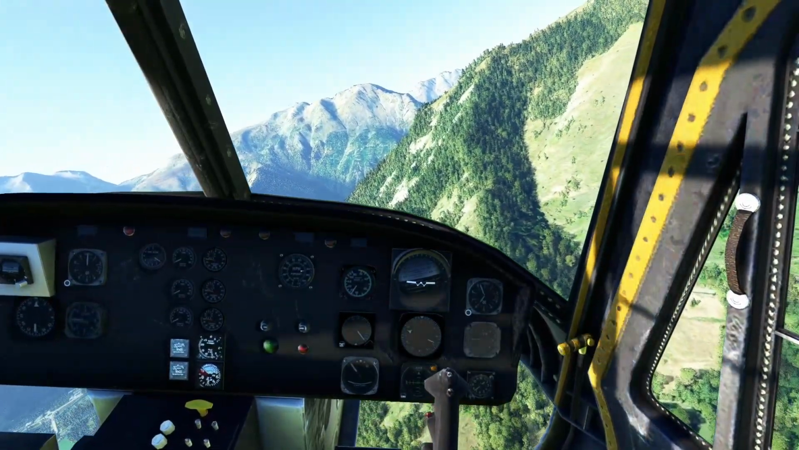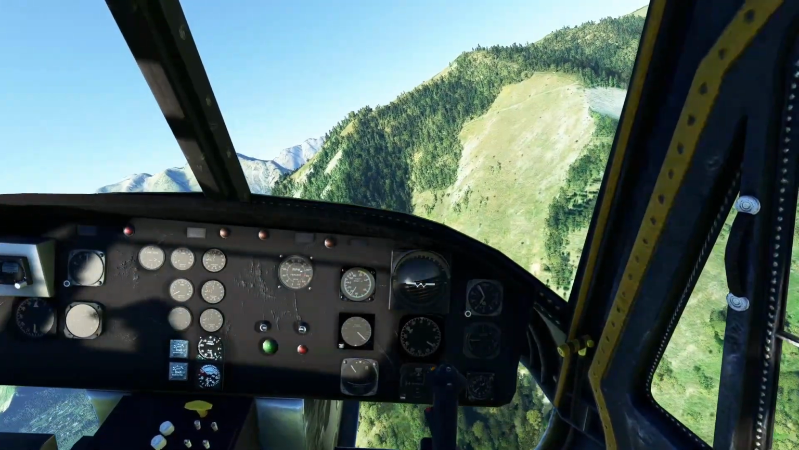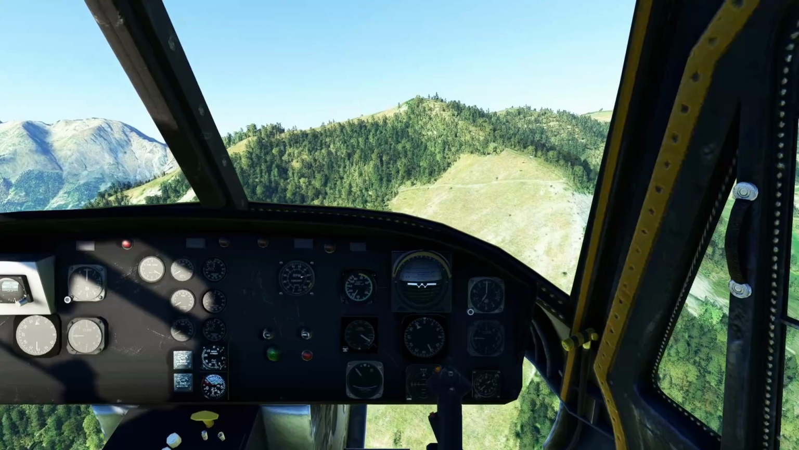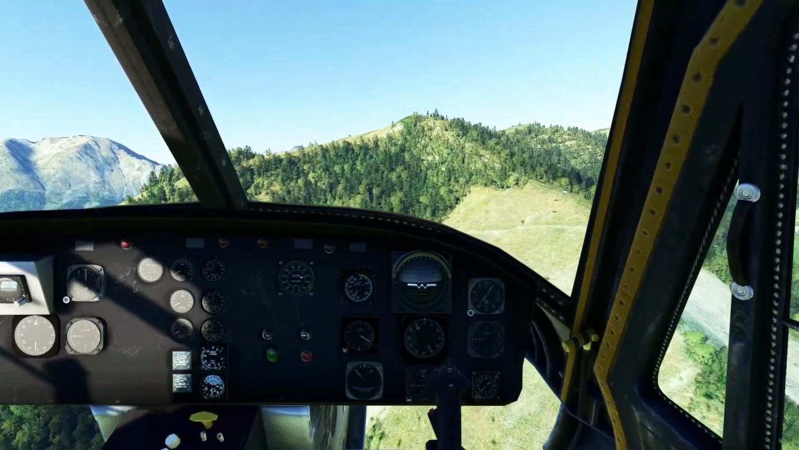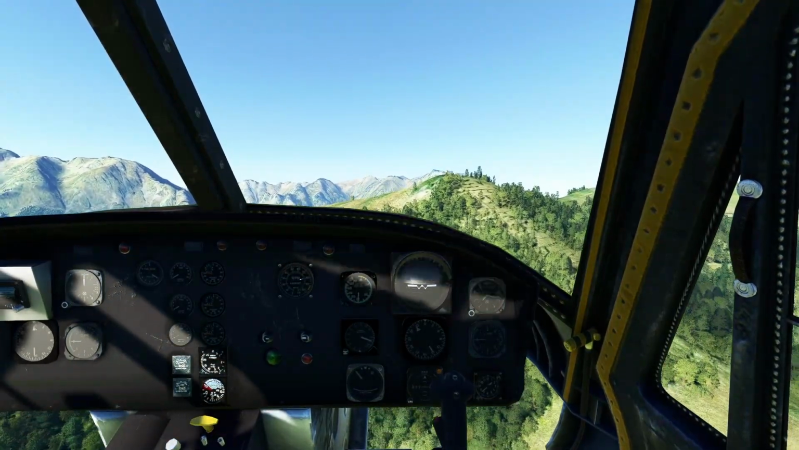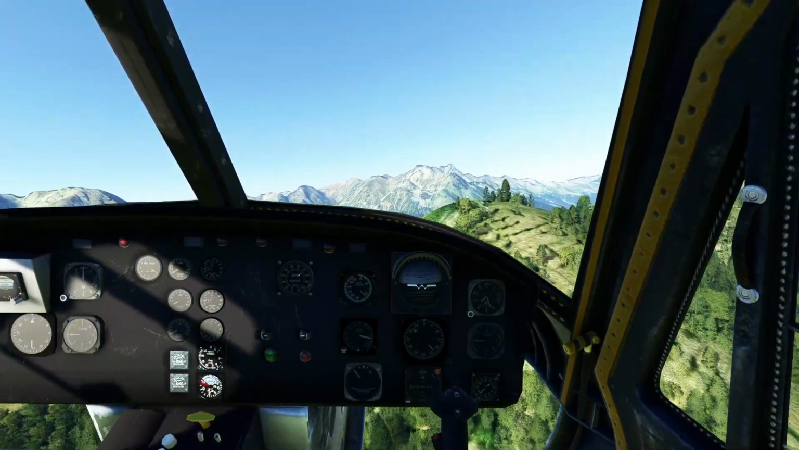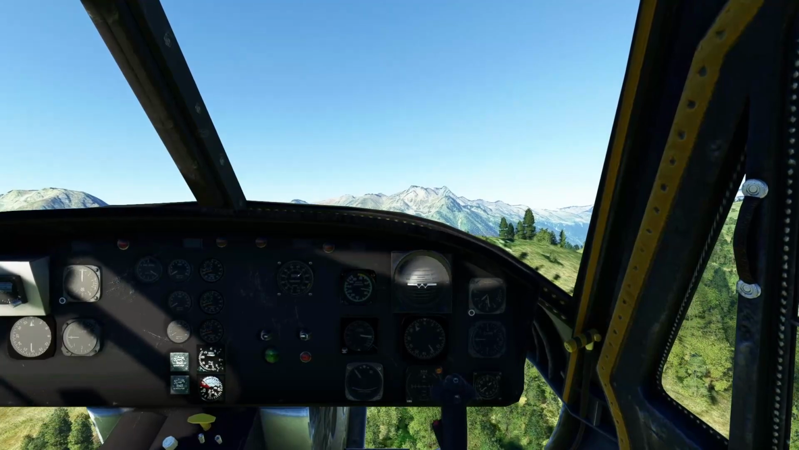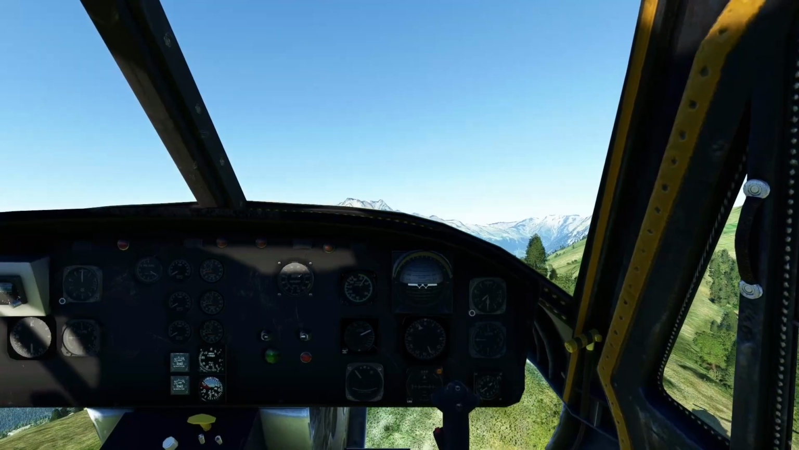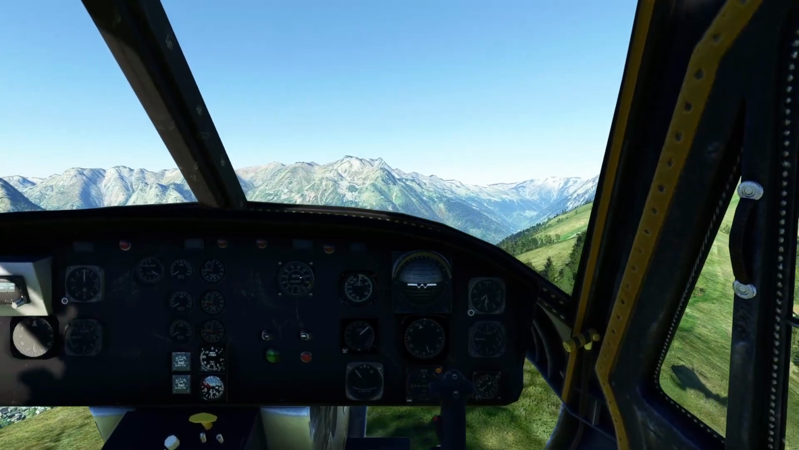It is very, very responsive. It does feel like a helicopter. It is not on rails, so you do have to try and control this yourself. Minor inputs. And let's see if we can slow down and hover. Controlling the collective. There we go.